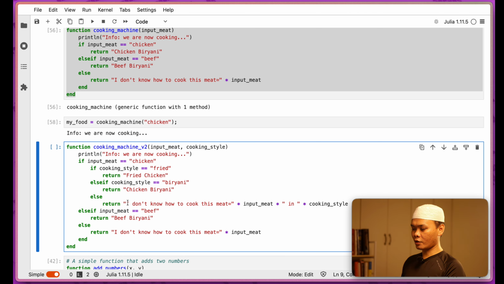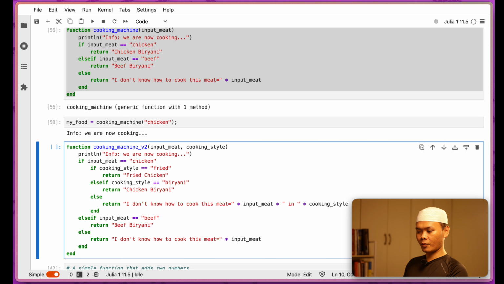So basically I'm just saying I don't know how to cook this meat, and then I concatenate that input meat, which is chicken, assuming. So this will become meat equals chicken, and then after that it will further concatenate this text, which is in, and then the cooking style, which is in fried, for example, something like that. And then I can just say end, something like that, right?